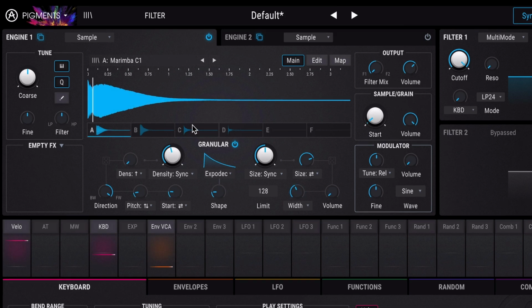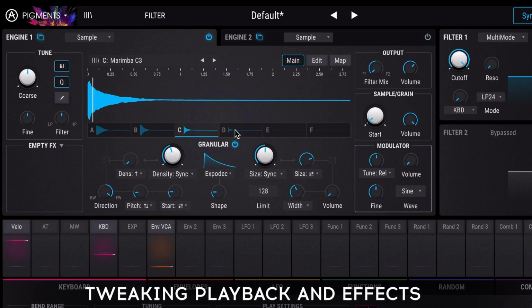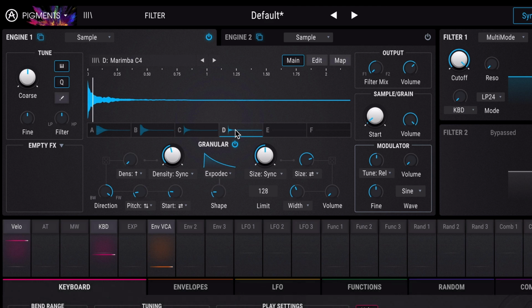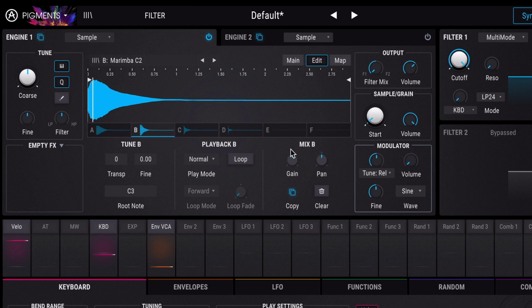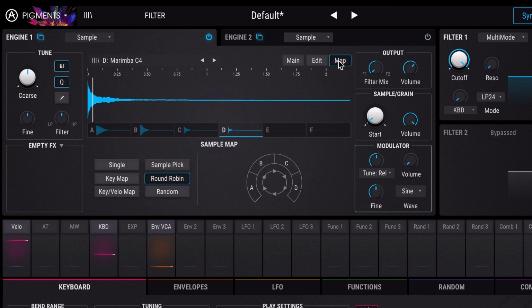Now that we know what all these parameters do, let's tweak the other samples while using the sample controls to create a nice percussive sequence. First off, let's go to the edit mode and change the panning and transposition of all four samples. Just like that. Next up, we'll enter the map section to select one of the sample playback modes. For this, we'll use round robin, which will organize the sample playback in a circular order. Sounding pretty good. It's a nice groove going, but we're not quite done yet.